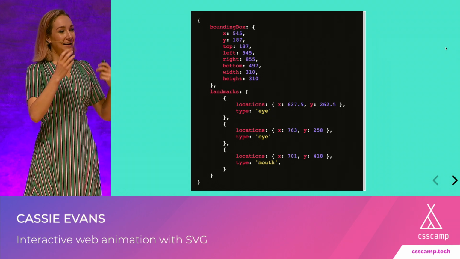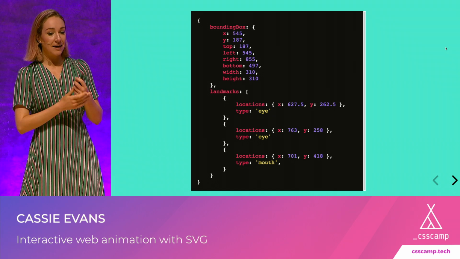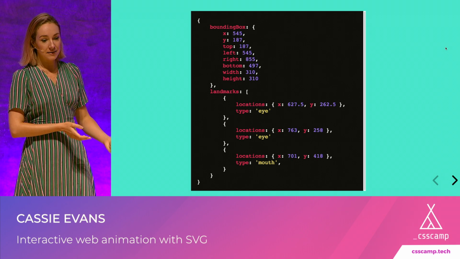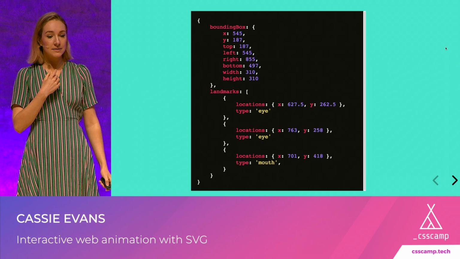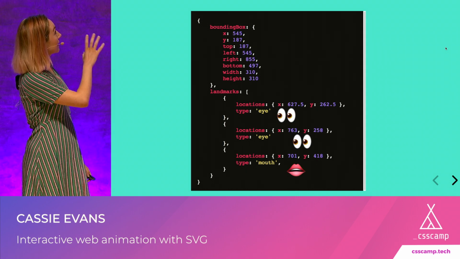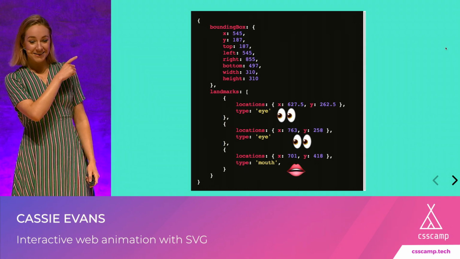But when you give it actual human faces, you get an object back for every face that it finds. So each face has a bounding box showing the position of the face, and then you get an array of landmark objects for your features.